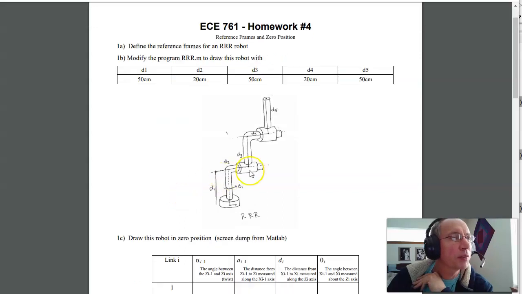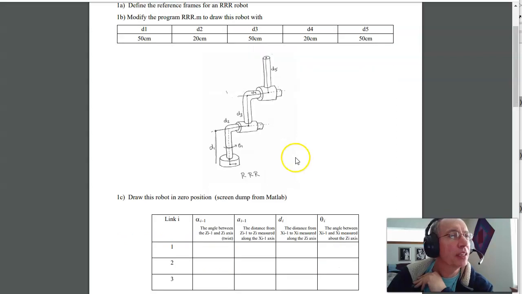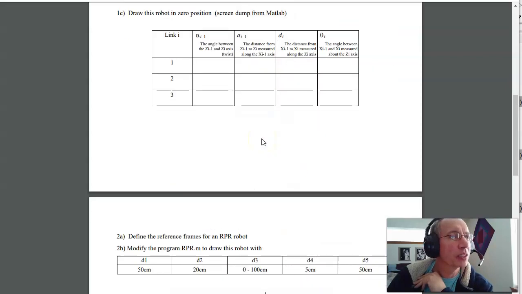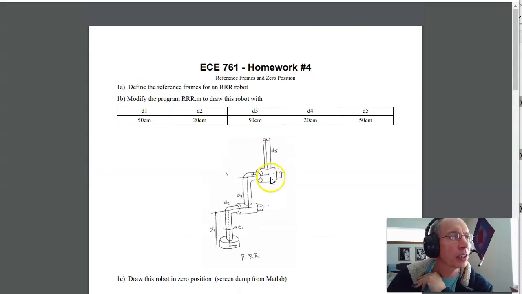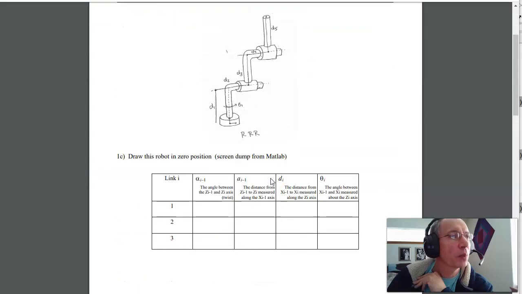This is an overview of what homework set number 4 should look like for 761 Robotics. In this one, you've got two different robots, an RPR and an RRR robot. What I want to do is define this matrix for it.